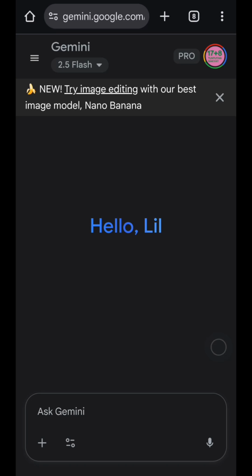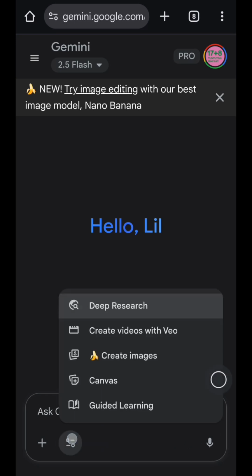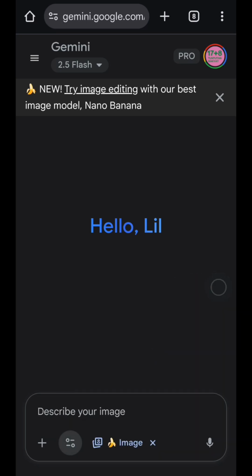Okay, for example, let's try this out with a product example. Let's say I want to create a UGC ad for a winter jacket. First, just open Gemini and log in with your Google account, and then tap the tools icon, this one. Tap on it and then choose create images, this one, and now just upload your product photo.